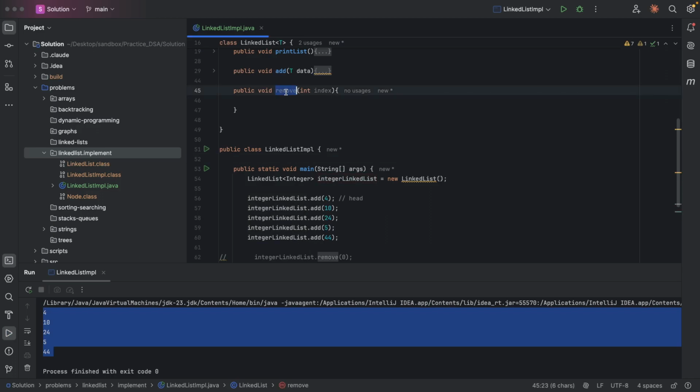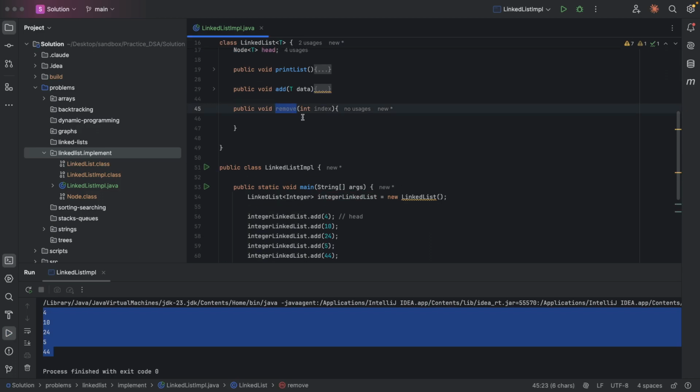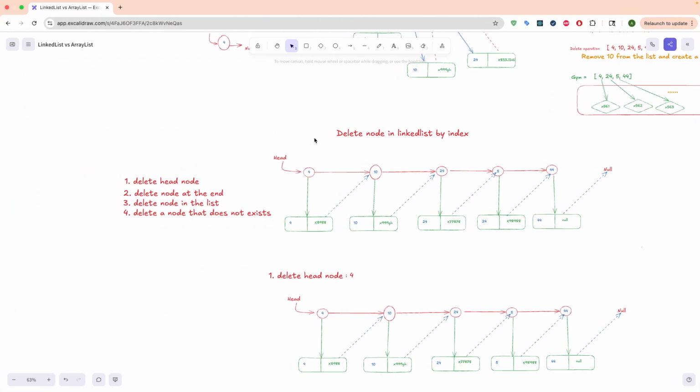And for that we have this method called remove, which doesn't return anything, and it takes one argument, the index that we want to delete from the list. So this is the list that we have. We have the head node, which is the 4, and then we have the 10, 24, 5, 44. They all have the node contains the actual data, and the address to the next node that it is pointing towards.